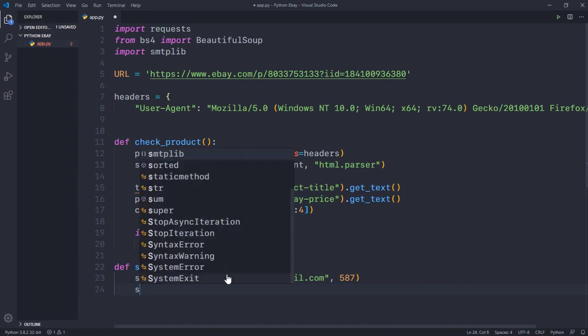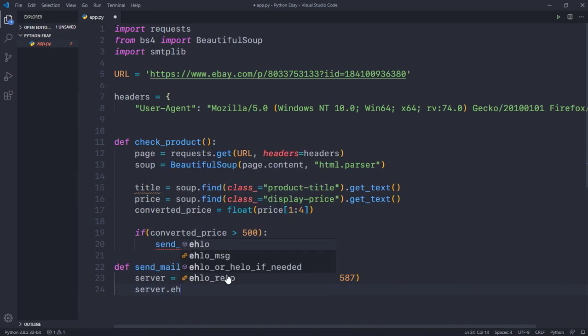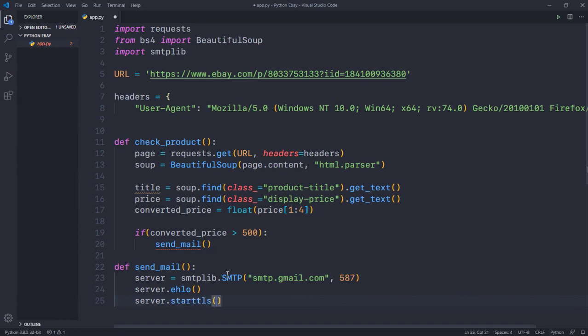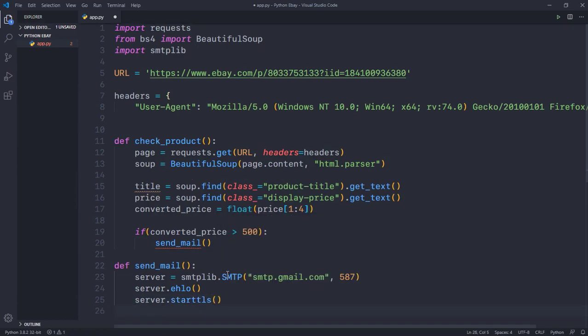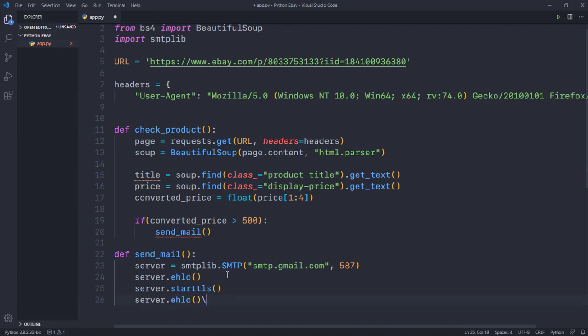And now again, I want to have server.ehlo. I'm not sure I can really explain this, but basically it sends a request to the SMTP Gmail server and gives you some data, but you don't need to know exactly what it does. I just want to be able to start it. Then starttls, which also establishes a connection, and again server.ehlo. All right, okay guys, now the basics are done.